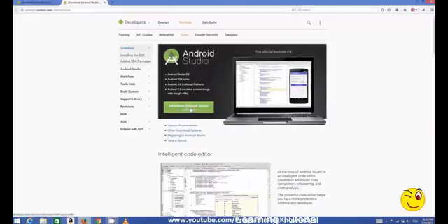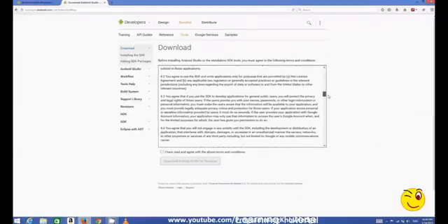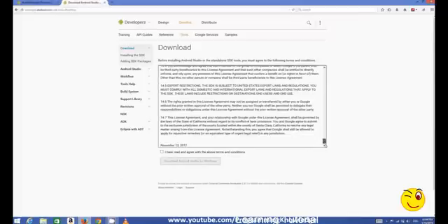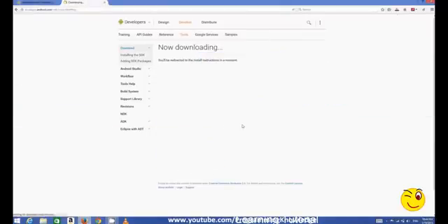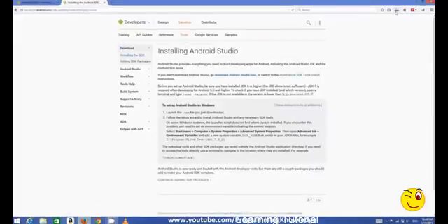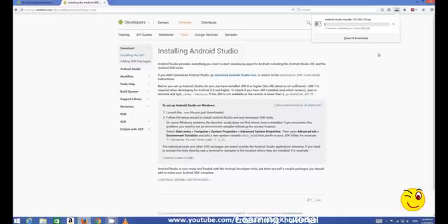Download Android Studio for Windows. Just click this link, and here you will be able to see some license terms and conditions. You need to agree to download Android Studio. So just click this link and click download and save the file. Now this is a relatively big file. I think it's about 828 MB, so it will take some time to download. So just sit back, relax, and grab a cup of tea while downloading this. And once this is downloaded, I will show you how you can install and configure Android Studio.